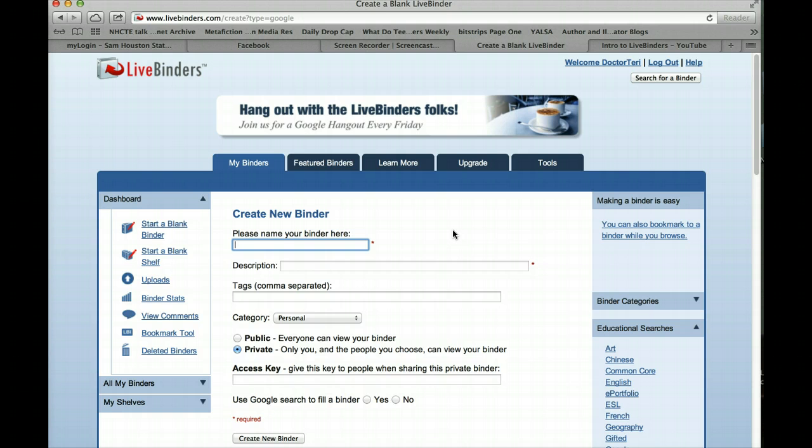So the first thing it asks for here is a name for my binder, and I'm just going to call this Test Binder number 1. I might need to do more than one. Description here is basically just a description for you and for the person who accesses this. So I'm going to say test binder to see if I know how to use LiveBinders.